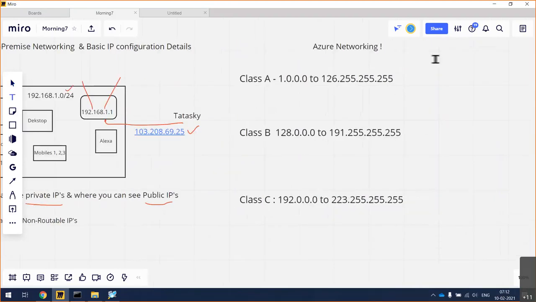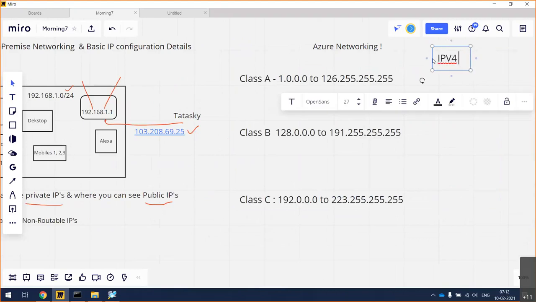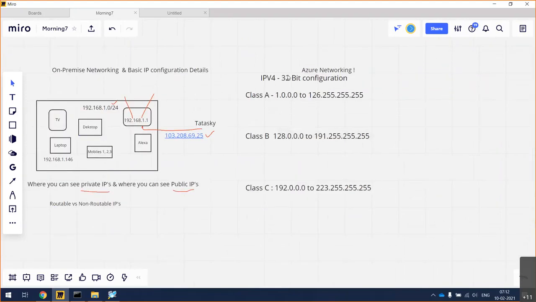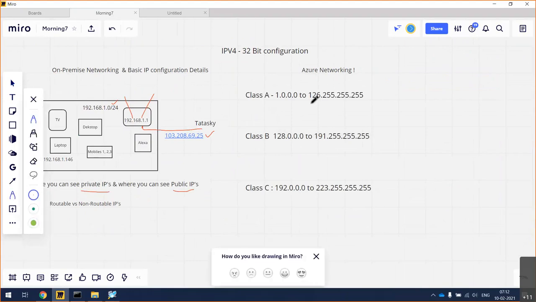This is your IPv4 32-bit configuration. Correct? Where is this 32-bit? If you consider, this is 8 bits, 8 bits, 8 bits, and 8 bits. Consolidatedly, it will form your 32-bit IP address if you look at the hexadecimal values or the binary values.